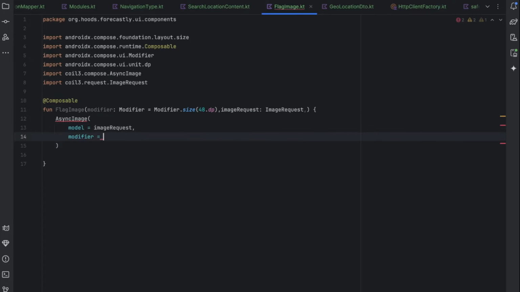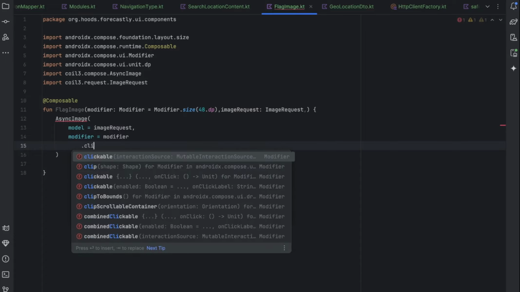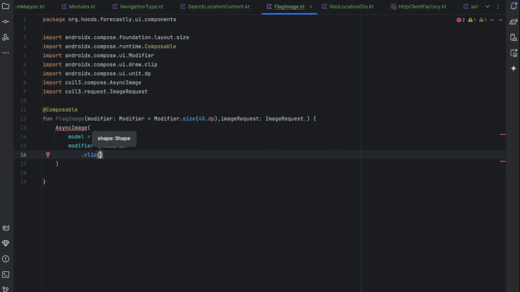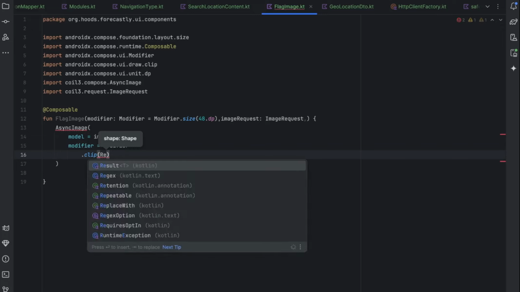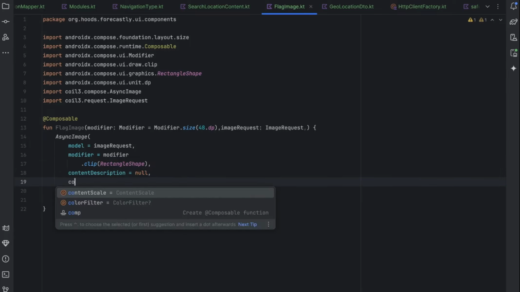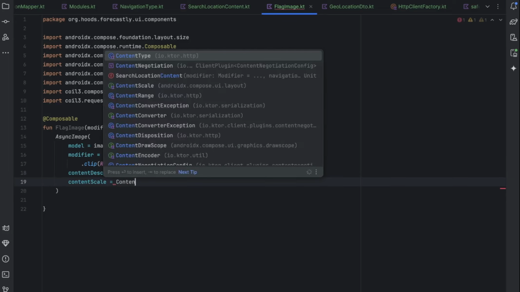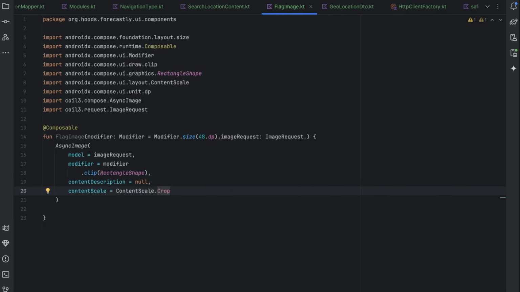Let's pass in a modifier. And from the modifier, we want to clip this in a certain shape. If you want to make it circular, but because our images are going to be rectangles, I want to make them a rectangular shape. Whatever type that we're going to receive, we want to keep them rectangular. For content description, I'm just going to keep it as null, and we can change the content scale. We want to make it ContentScale.Crop if the image is bigger than the size. Okay, so that is our flag image.